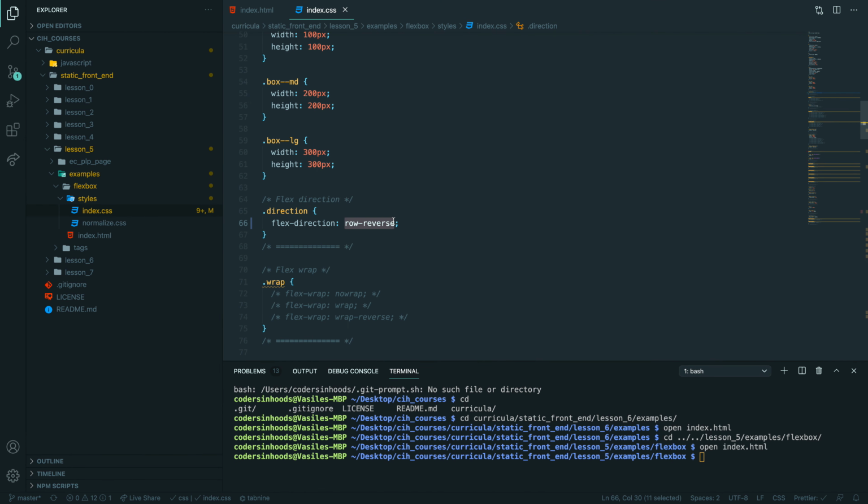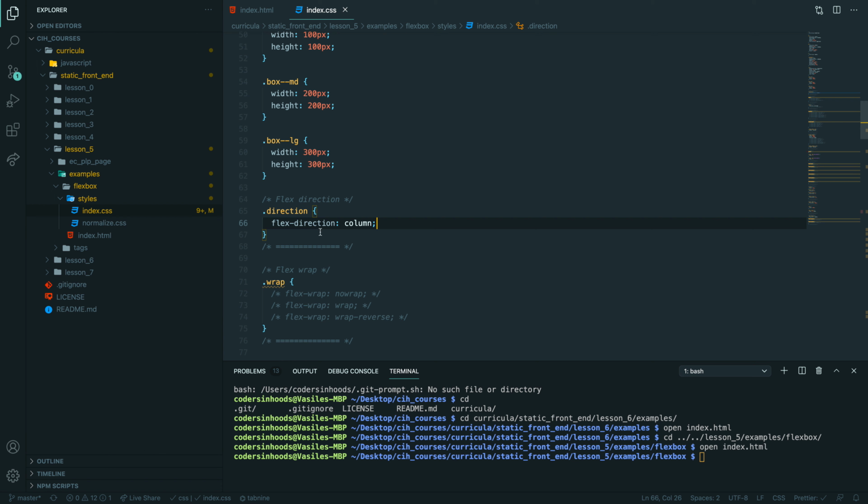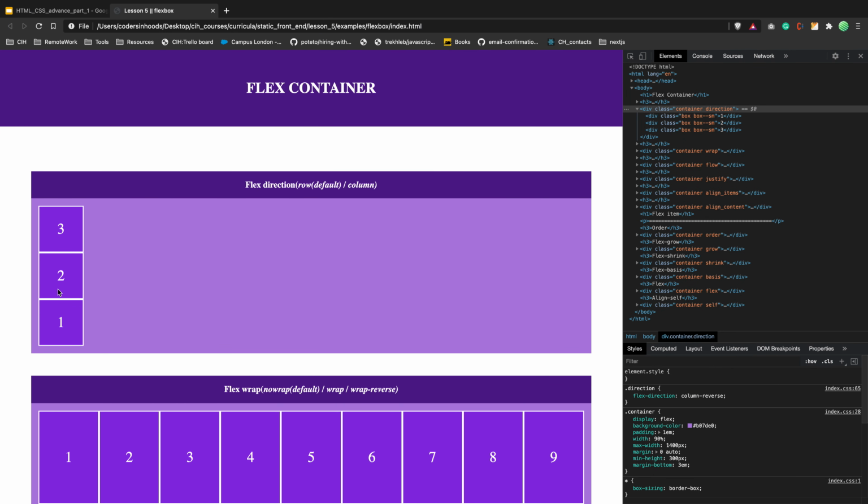Also, you can have column, and this is what you already saw. We have 1, 2, 3 as a column. And you can have column reverse. Refresh, and we have 1, 2, 3 in reverse.